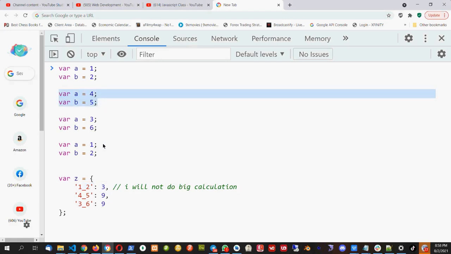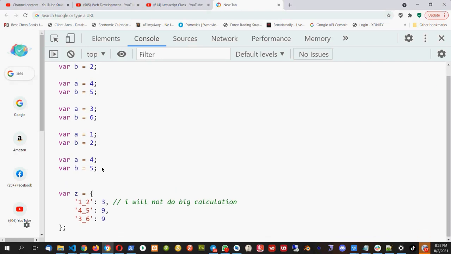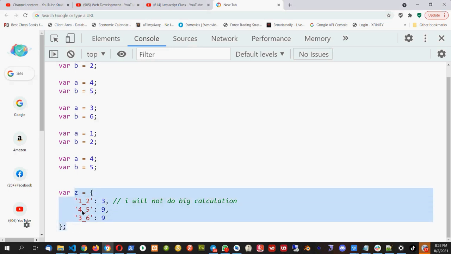The next time if you are passing this one, I will not do calculation. I will check if this key exists, 4 and 5. If this key exists, I will return this value immediately. I will not do my calculation which may take 5 to 10 minutes. Okay, so this is the caching kind of thing. We are saving our time by putting everything in this object. And we know that the key is there, and since this key exists, we get the value immediately for that one.